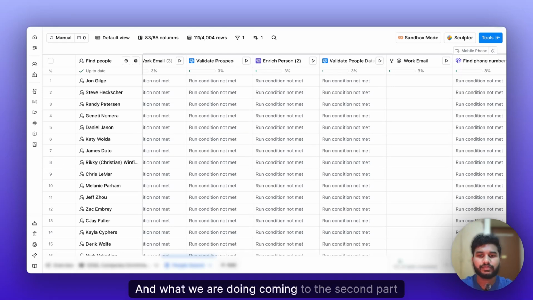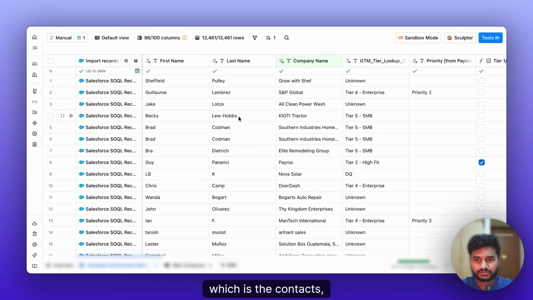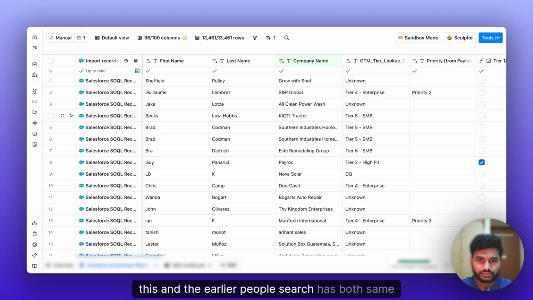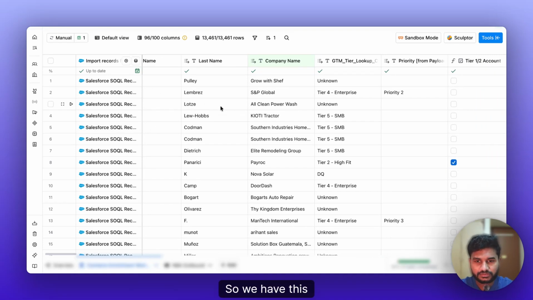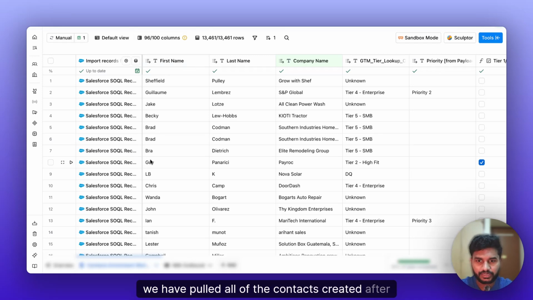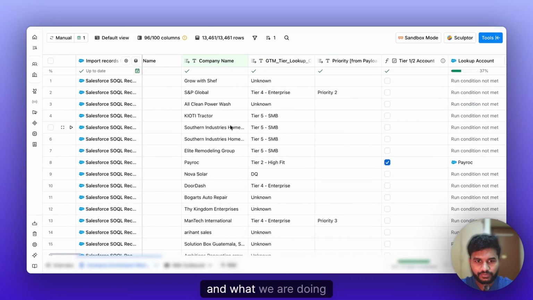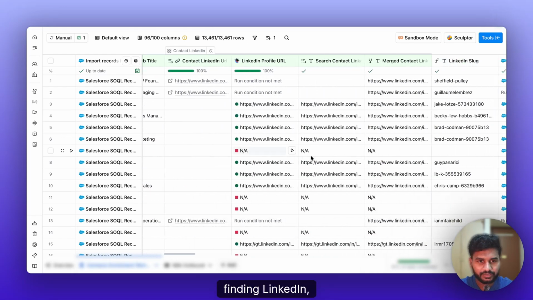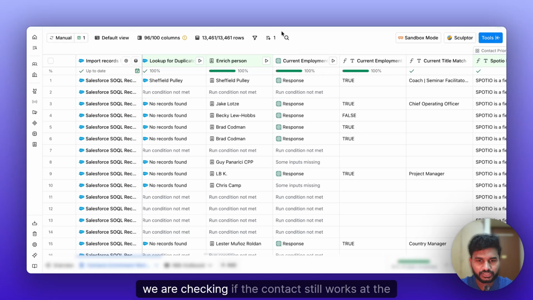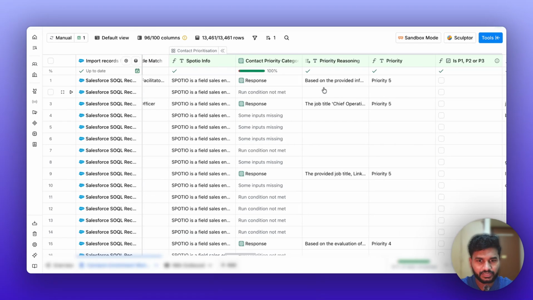Coming to the second part, which is the contacts, this and the earlier people search use the same template because it is a fixed template to qualify the people also, right? So it's better if you have a fixed template for every use case so that you can just duplicate it across all of your workflows instead of creating a new one. We have pulled all of the contacts created after 2026. We are doing the basic enrichments, finding LinkedIn, etc. And we are checking if the contact still works at the same company.